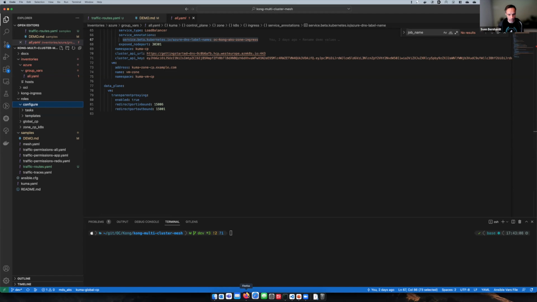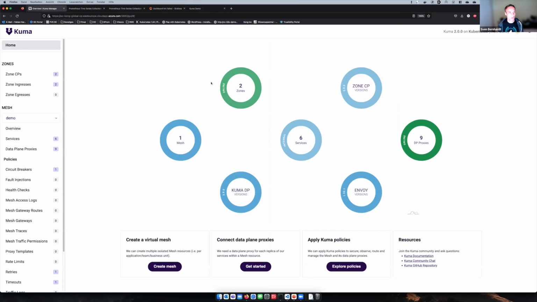Okay. Then I would say we jump right into our Kuma UI. So what you see here is the Kuma UI. This is the overall status of our Kuma mesh. What we can see is that we have 2 zones online, that we have 9 data plane proxies online, that we have 6 Kuma services available, and that we have 1 mesh configured. So what I told you before, we have a multi-cluster setup and 1 mesh spanning the 2 Kubernetes clusters.